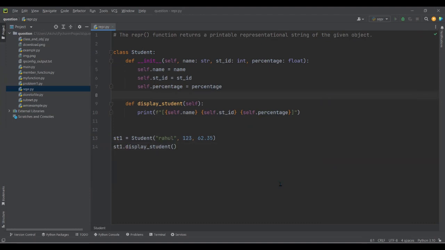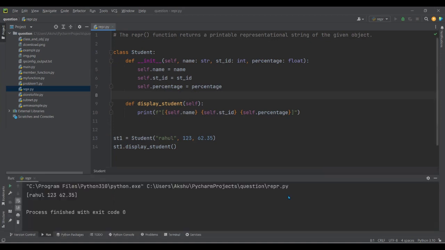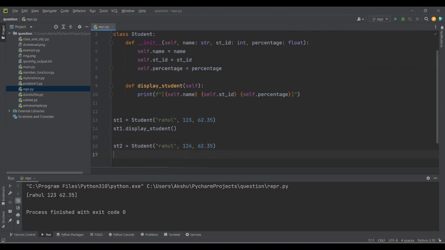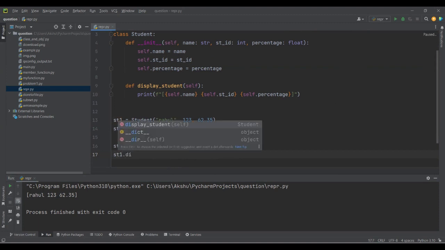So I'll get the correct answer. Suppose I have one more student. I'll copy this and call it student 2. I'll just change the value here, 124, to understand the changes. Now in this case, if I want to print all the values, again I have to call the same function: st2 dot display student.